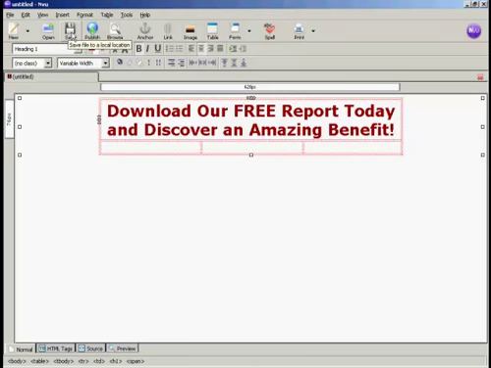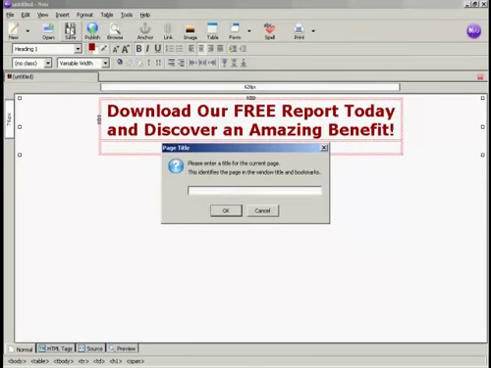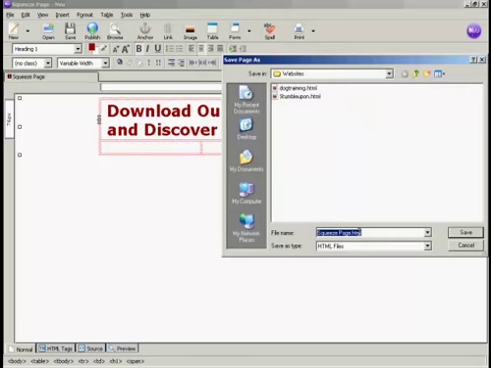Okay, now I'm going to save my squeeze page. So click here on the save icon, and I'm going to give it a name, and let's just call it squeeze page. And click on OK. And then we'll make it a more URL friendly name, and click on Save.